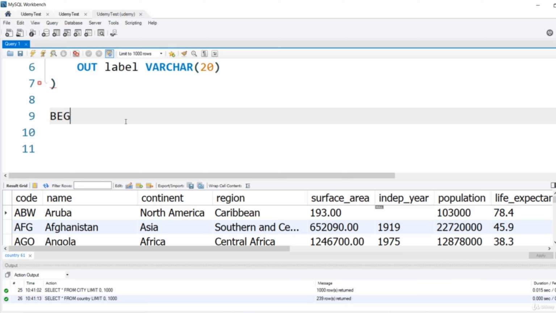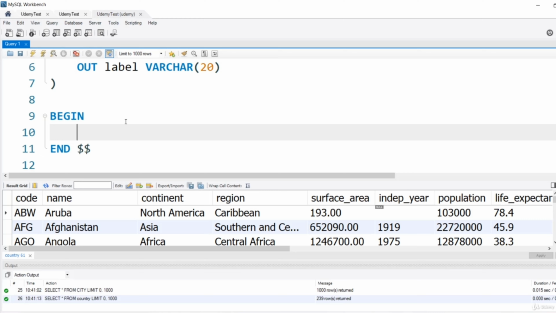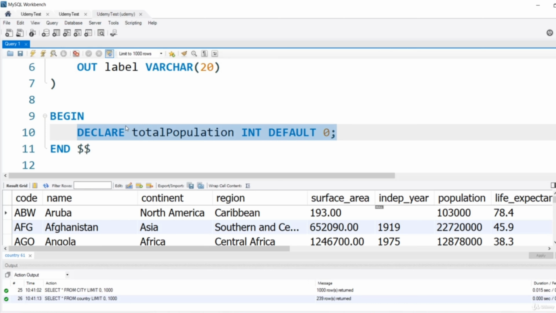What do we have to do? We will need a BEGIN and an END statement with the double dollar delimiter. And what do we have to do? Of course, we have to create a variable, so DECLARE total_population INT DEFAULT 0. This is what we have been talking about in one of the previous lectures, that this is how we can define a local variable within a given stored procedure.